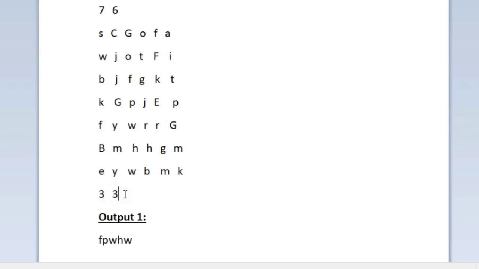First, our task is to find the character that is present at the given integers. Here it is 3, 3, so third row, third column. The character present at third row, third column is F. Now we have to form four string values as per the conditions given in the question. The four string values are S1, S2, S3 and S4.